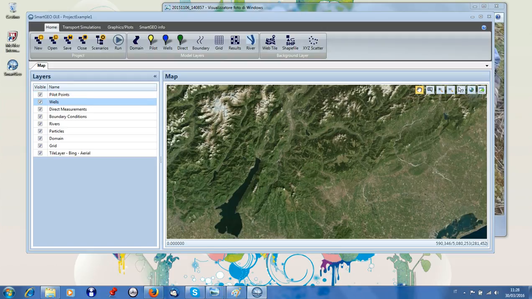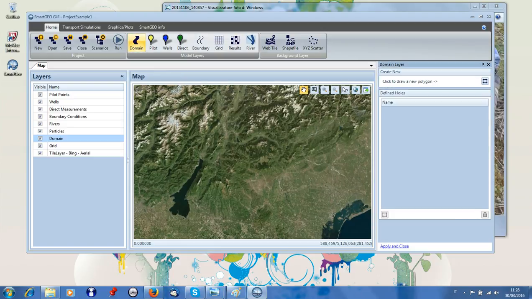The layers which characterize the SmartGeo project are displayed here. There are a few layers which are really important for defining the project, and we cannot delete them. And for editing these layers, we need to select the corresponding button in the top menu. So for instance, if we want to define the domain, it's necessary to select the corresponding button here in order to visualize the property table on the right. And only now we can start to define the domain layer.